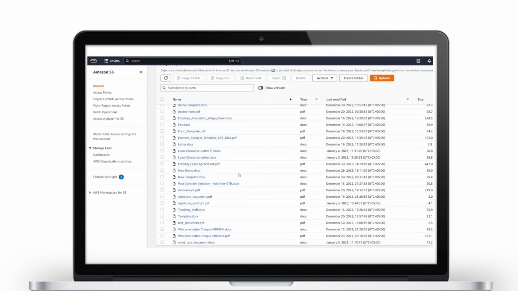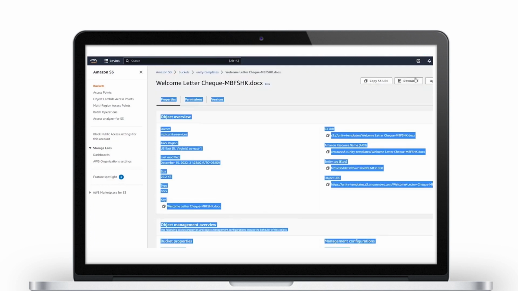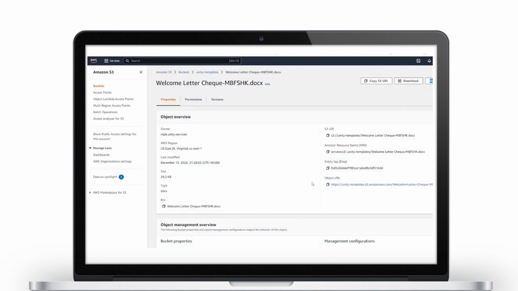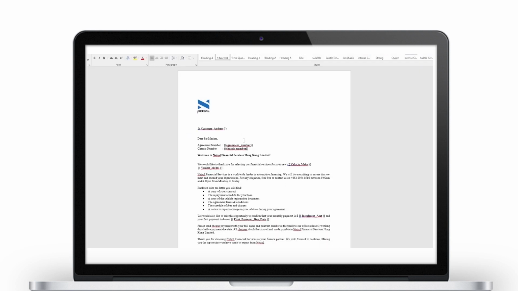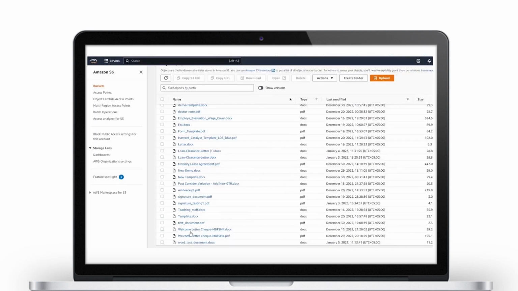For this demo, we are hosting the templates on AWS S3. This is a centralized location where we have stored different kinds of templates. It is important to note that the templates can be stored anywhere on the cloud, depending on your requirements. Let's choose a template from this list.